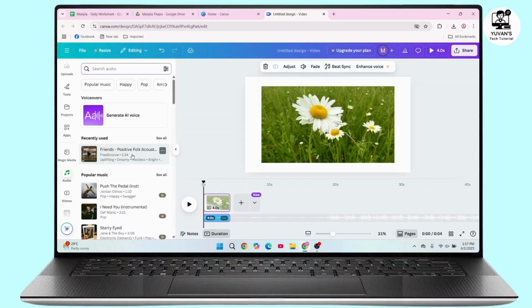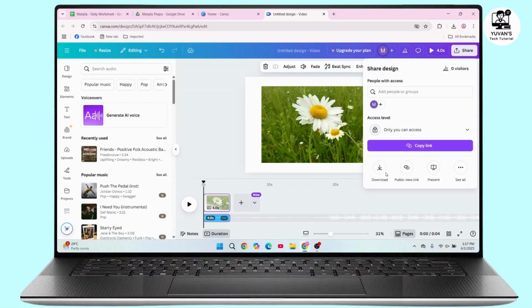And if you want to add further editing such as adding text, adding filters, adding stickers, you can also do that. And once you're done editing your video with a music, then if you want to export it and save it, click on share button at the top right corner, and here now you could download it or share it if you want to share this video with anyone.